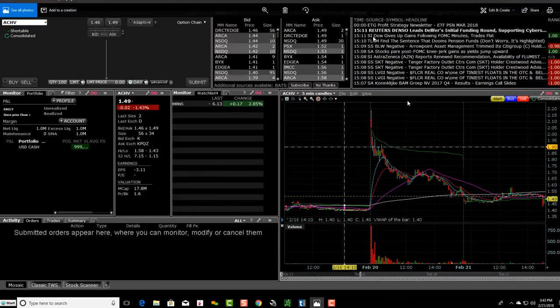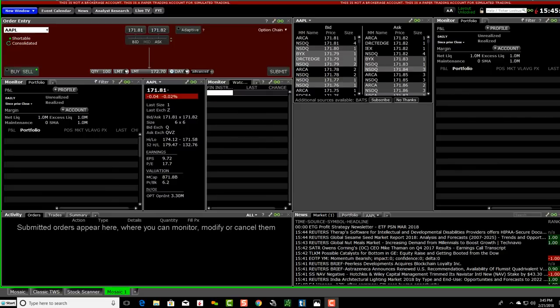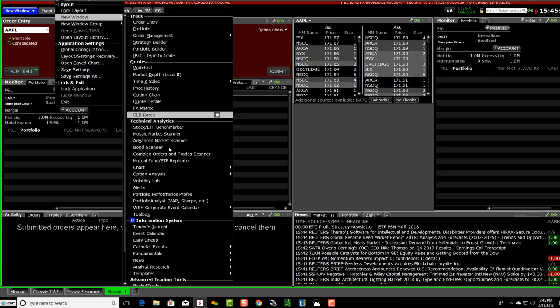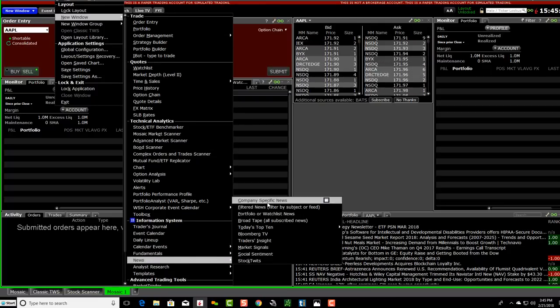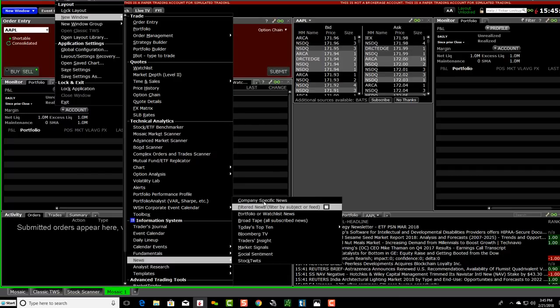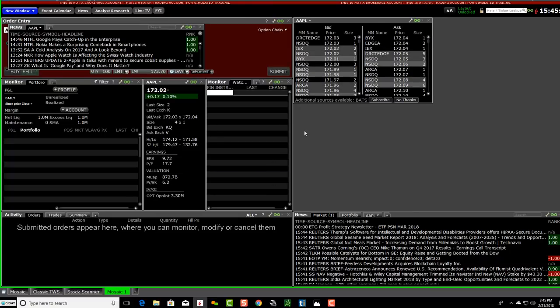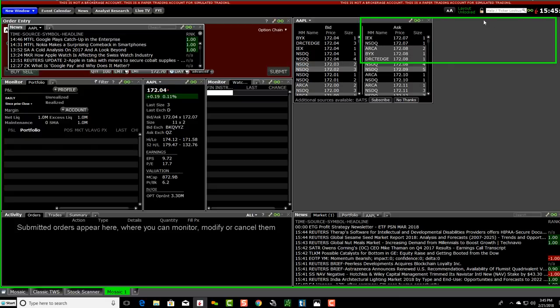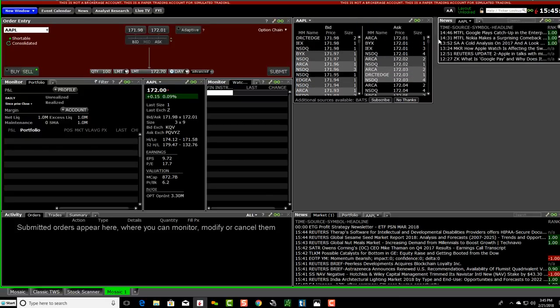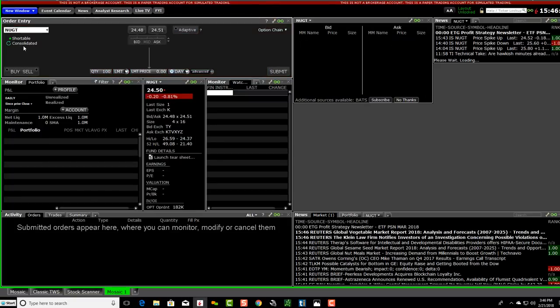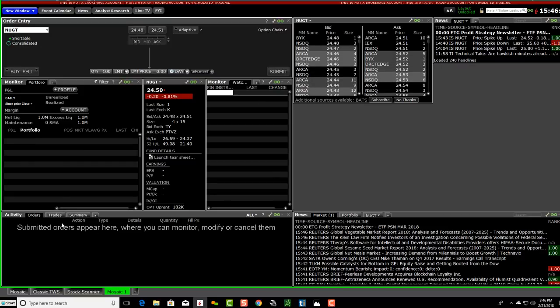Next thing that I have is news over here. To add news, you just want to go up to File, go to New Window, go down here to News, and then I put company specific news. You can see a whole bunch of stuff here. I just put specific company news, because I want to see what's relevant to the stock that I'm looking at. So I move it all over here, zoom it in over here. Another important thing you want to do as well is verify your links are all the same color, so everything's interchangeable. As you can see, if I change this, you want to see everything change along with it.